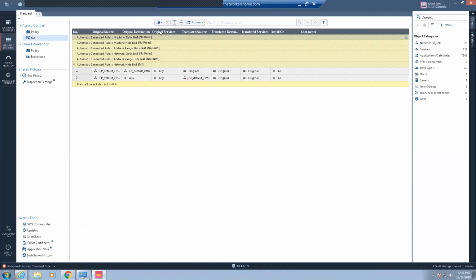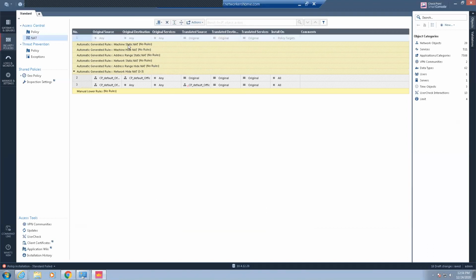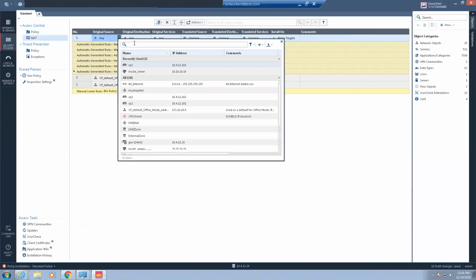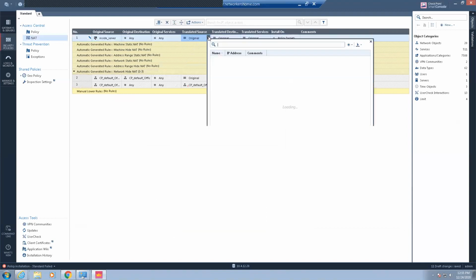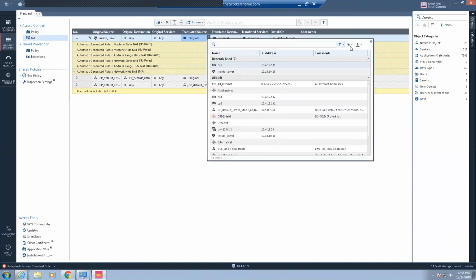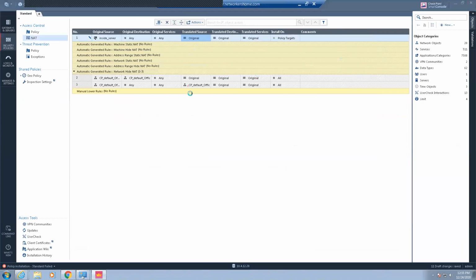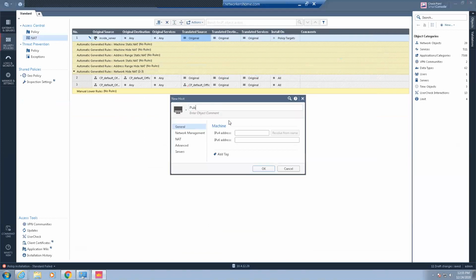Now I want to have granular control over what I do, so I can create a rule here. In this, I can say my source, which is basically my inside server, is this, right? My translated source is going to be, I have to create an object for it. I will say public IP, and my public IP is whatever IP that I want to set.